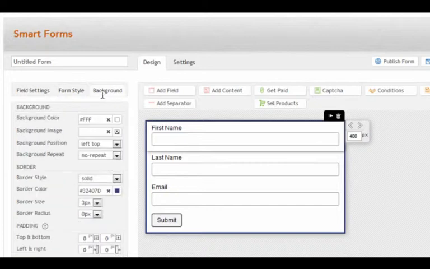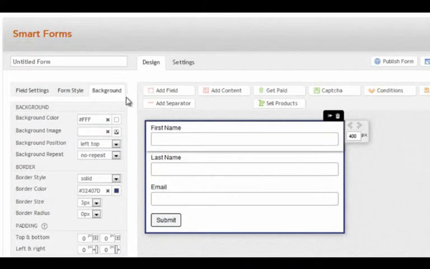Finally, you've got the Background tab, where you can change the background colors, images, and borders for your form. So all this stuff, the Edit panel, canvas area, and buttons are what you use to design your form, and it's all part of the Design tab, which you can see is the active tab now.